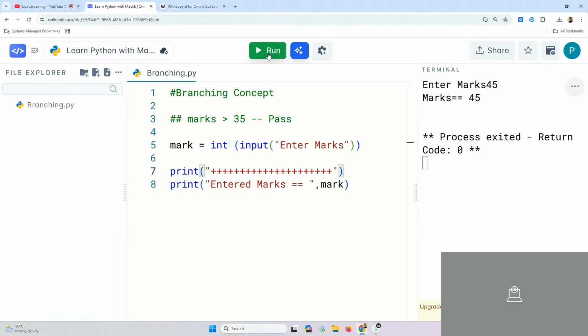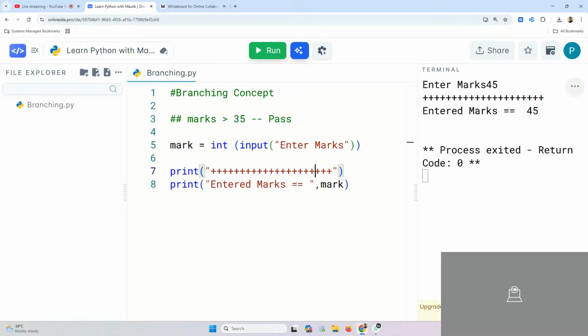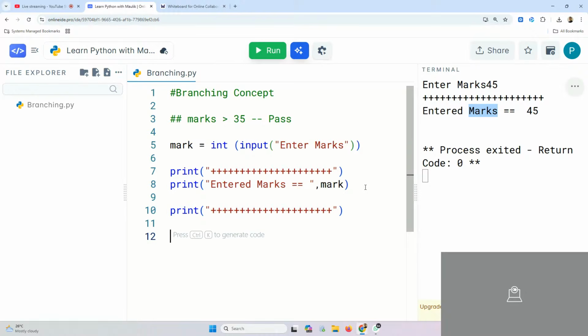So we will run it one more time. It is saying enter marks, I will say 45. Then it says entered mark is 45. As you like a separator, what I can also do here is copy paste the separator again. You will print the separator again. Yes or no?